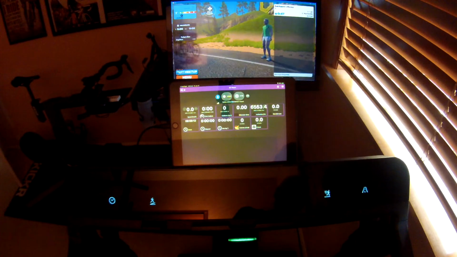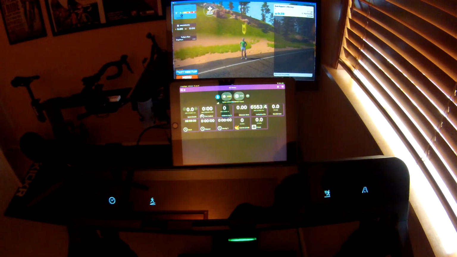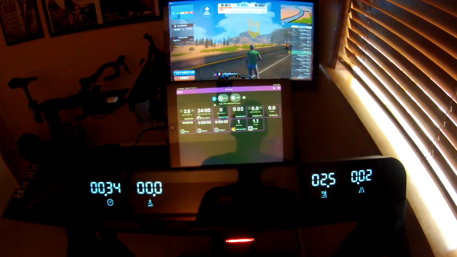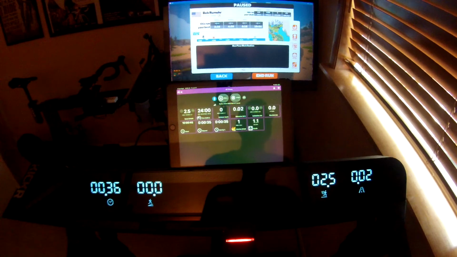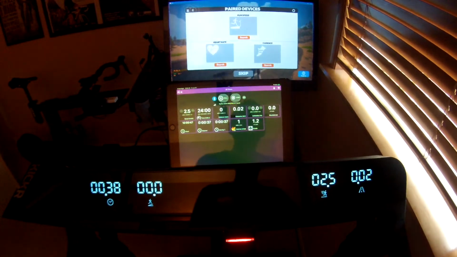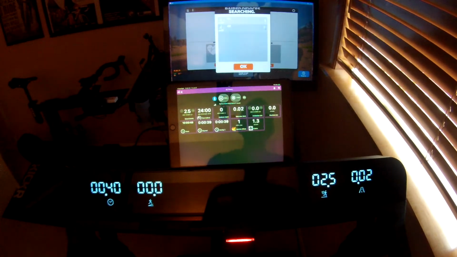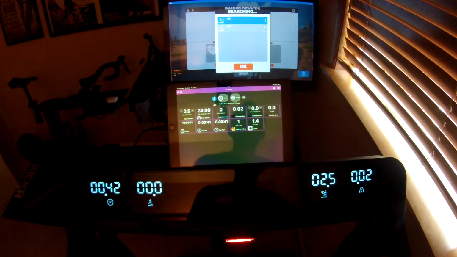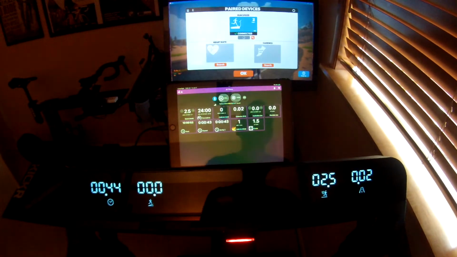So now I'm going to go check to see that QZ is paired in running mode. So I'll have to enter the menu screen on Zwift, and then go to the pairing screen and pair up QZ app in a running mode.